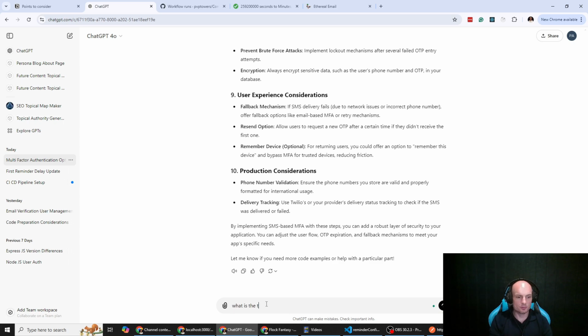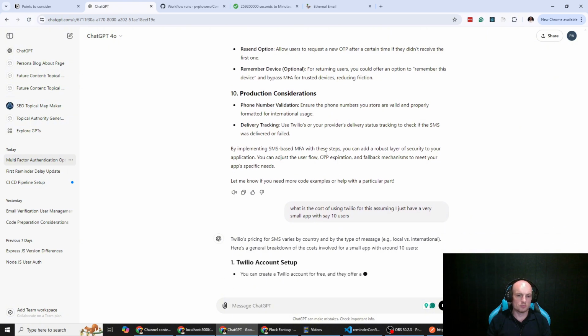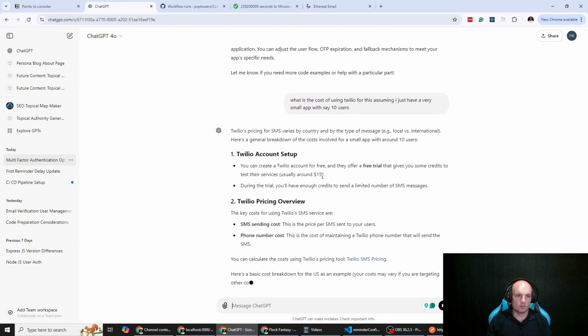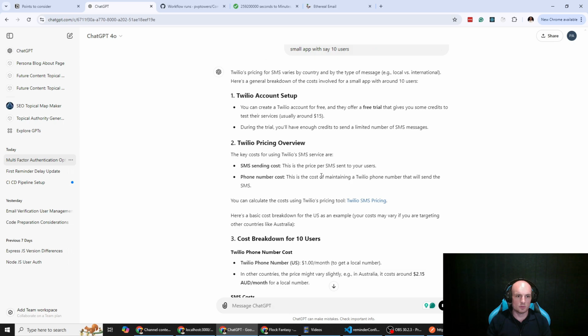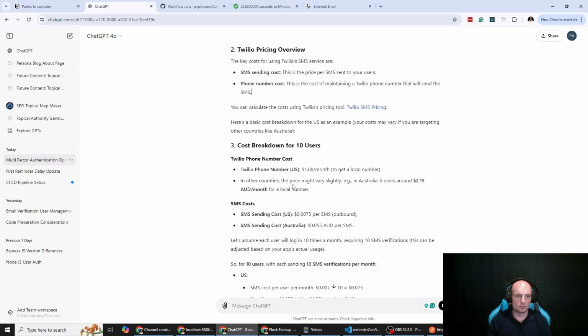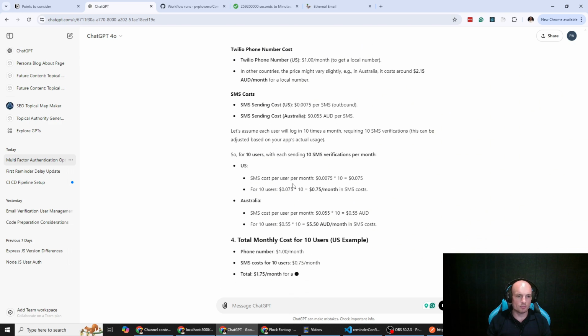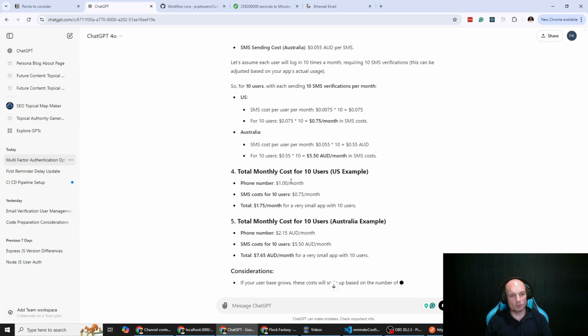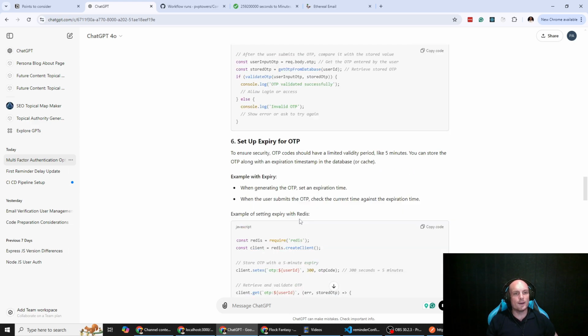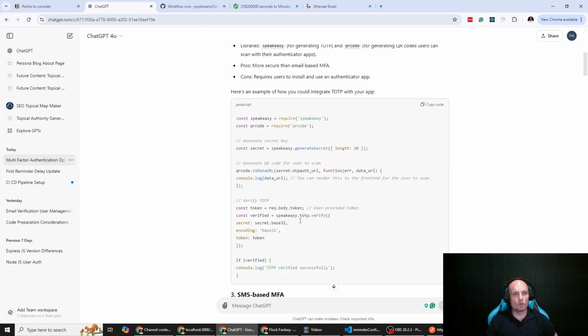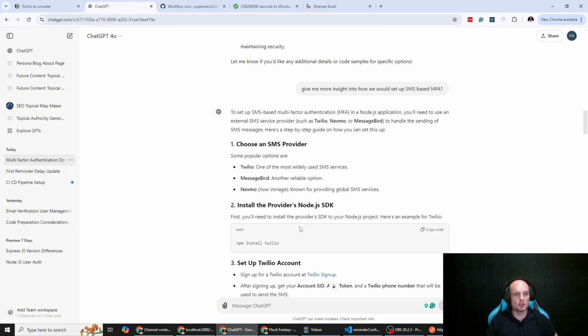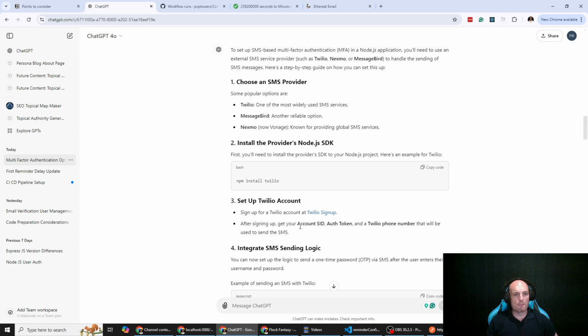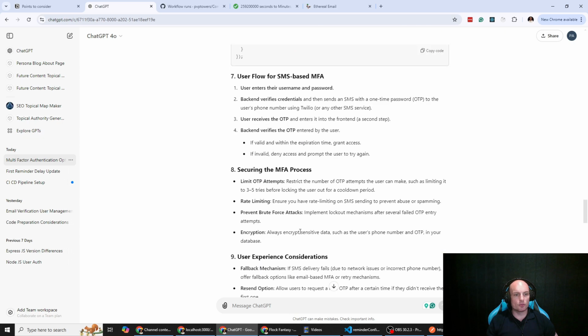What is, assuming I just have a very small app with, say, 10 users. So it's pretty cheap, but I think for the purposes of this project we won't worry about setting up and having a cost, so we might just stick to the email multi-factor authentication. What else can we do?